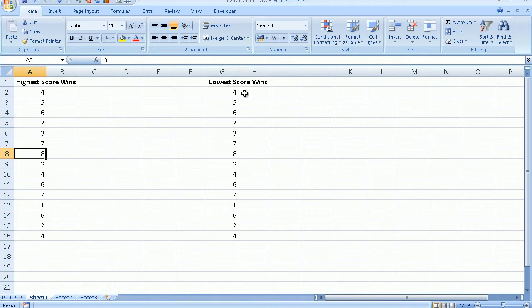I also have another example of how you can use the rank function, where the lowest score is the winner. So for example, if it only took one shot to get the bullseye, then 1 is the winner rather than the 8. So it's called the rank function, and what it will do is select all the participants and give them a ranking out of the list of participants. So it's a very simple function.